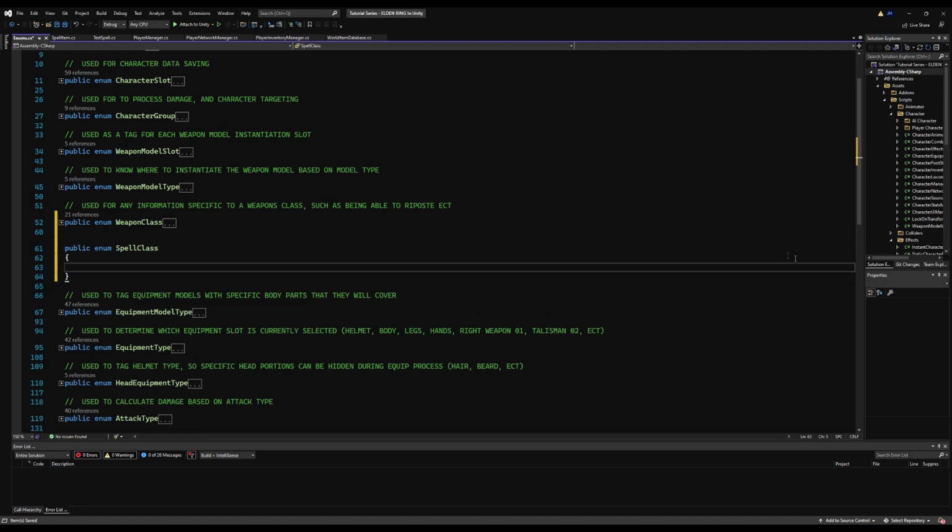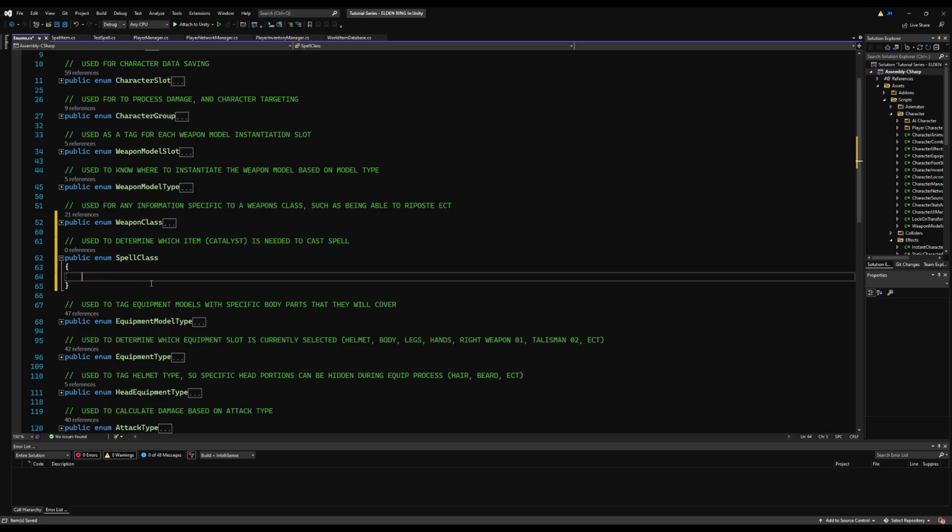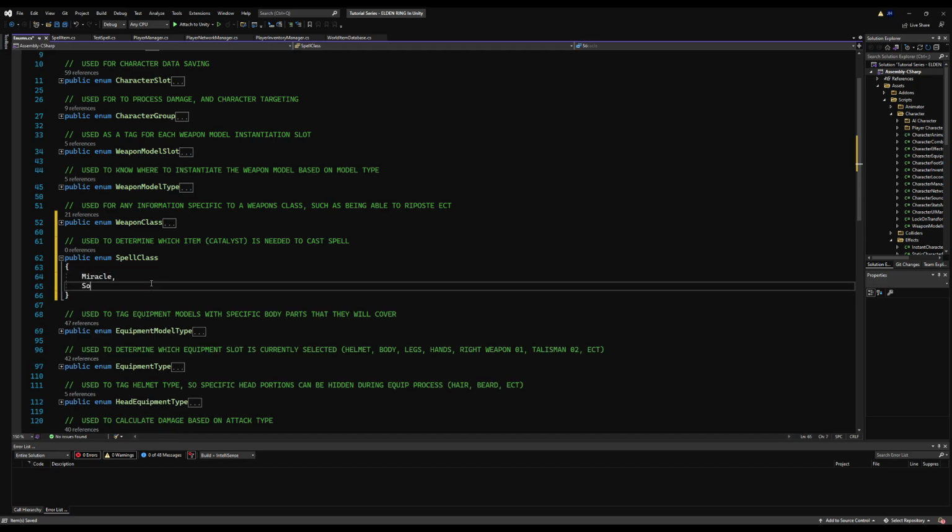It's either going to be an incantation or a sorcery. So I'm going to say used for information to cast a spell. That's not too informative. We're going to say used to determine which item, the catalyst, is needed to cast a spell. So we're going to have it be a miracle or a sorcery. Whoops, not a miracle. It's supposed to be an incantation.